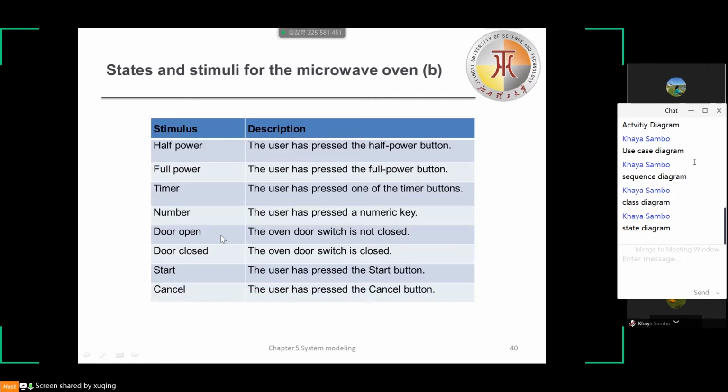Then we have different stimulus like door open, door closed, when the oven door is open or is closed. Start, when we press the start button, we have the event start. When we press the cancel button, we have the event, the stimulus or trigger, cancel. So you see with this tabular description, we can have detailed system specification, including more detail about both the stimuli and the system states.